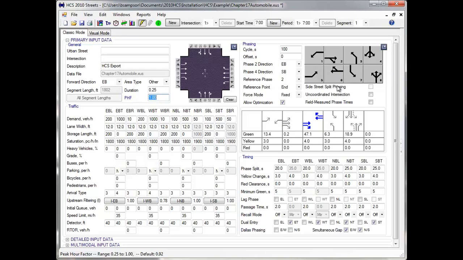For the through movements, you notice north and south has a left arrow and east and west does not. That means that this is protected only, and there are no permitted lefts allowed during the through phase. Whereas in the north and south, you have protected left turn phases and then permitted after the protected is over. That's reflected down here in the phasing view. You see the dashed left turn arrows here showing permitted lefts, and for east and west they're not there because there's no permitted lefts allowed.